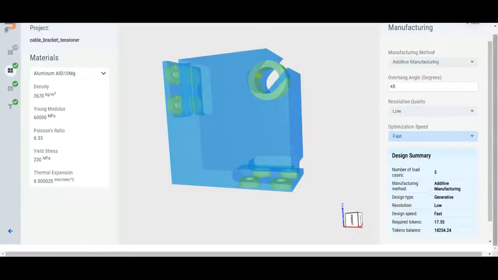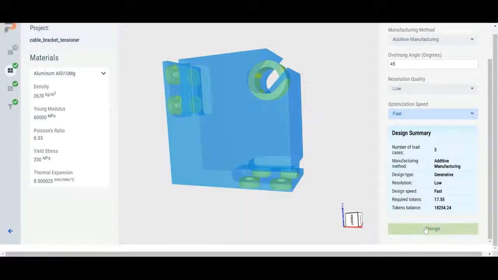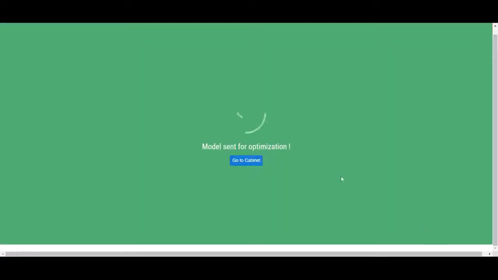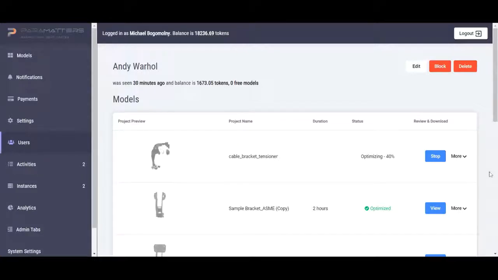We click design, and our problem will start running. While optimization is running, we can see the progress here in our design cabinet. You can see how the model is evolving, how many percent of optimization has been completed. If for some reason the user thinks that the design is not going in the right direction, you can always stop the model, edit, and rerun again.